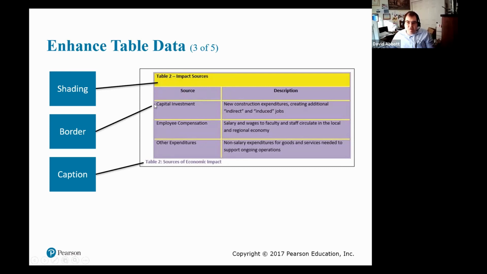And then the lines are the border. So we see that we have a double purple border around the entire thing, and we have a yellow border separating in the middle. And then we have a caption, which is Table 2 Sources of Economic Impact. So that is a caption. Then in your narrative, you might refer to Table 2 Sources of Economic Impact, and that way your reader knows exactly what you're talking about because you've given the table a caption.